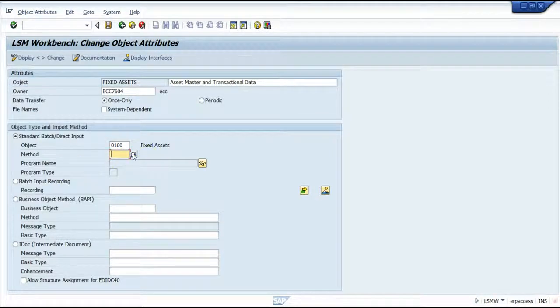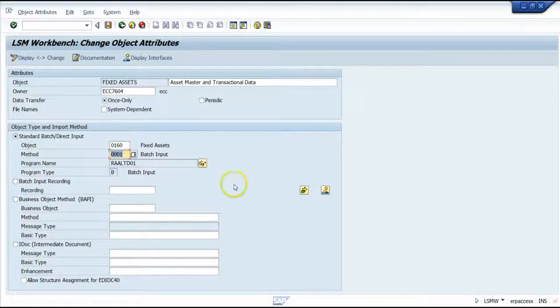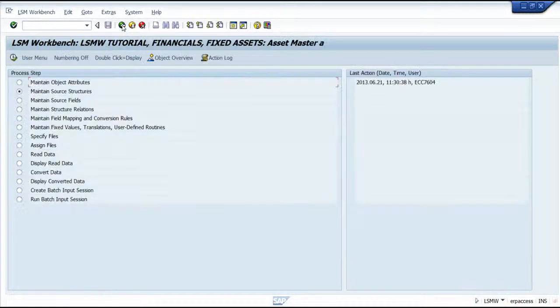And we go to here for a method. There are two methods, batch input and direct input. I would recommend batch input. Direct input is more tricky. It is faster to load, but there are more things to go wrong there. We'll be looking at direct input later anyway, but let's take batch input for now. Okay, and that's all we need there. So we save that and we go back out to our main menu.